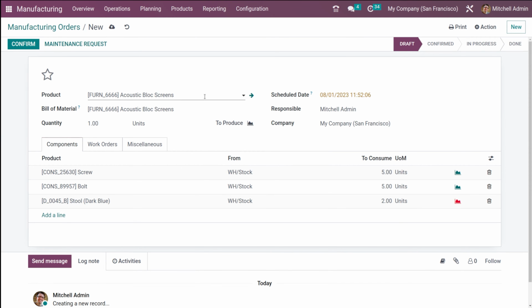As you can see, when I added acoustic block screen, the bill of material corresponding to the product has come, as well as the components of the product which I've added. Now here I am going to manufacture 1 unit of the product. As I mentioned in the bill of material, to create 1 unit of this product, we need this much quantity of the components. Let's see what if I double the quantity. I'm going to make it 2. As you can see, 5 has become 10 and 2 has become 4. So based on what you provide, the components count will also differ. That's the manufacturing order.